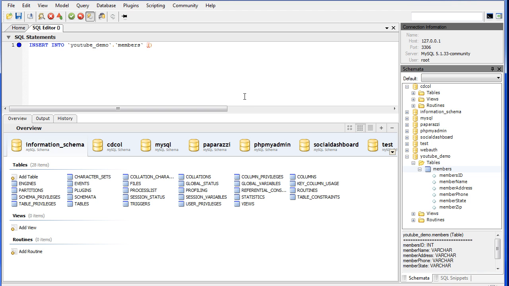Now in this next set of parentheses, we want to put in the data fields that are listed here that we want to insert data into. So we will go ahead and put in those fields. Now I cut that part out of the video just to save time, but what I did was typed in all the names of the fields, which is members' ID, name, address, phone, state, and zip. And those will all go in that first set of parentheses, which tells us the values. Or the field names, sorry.